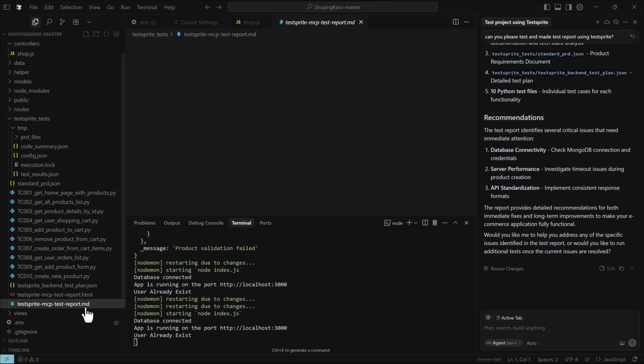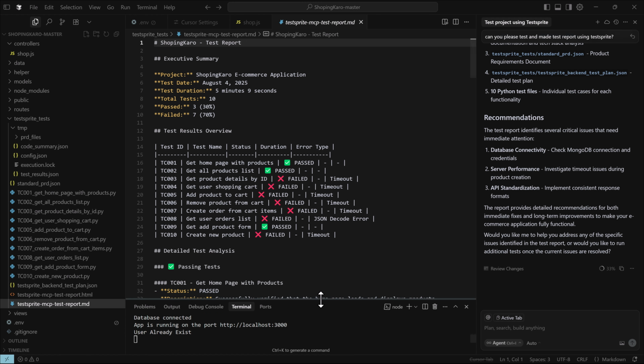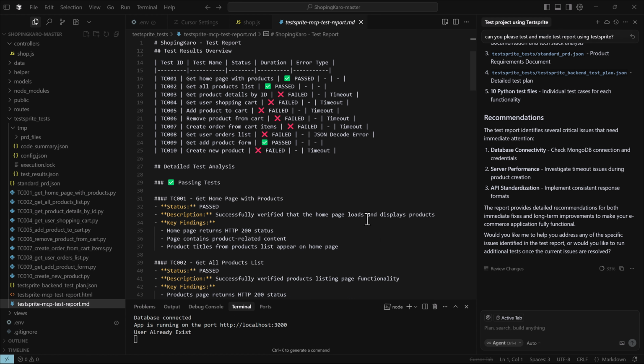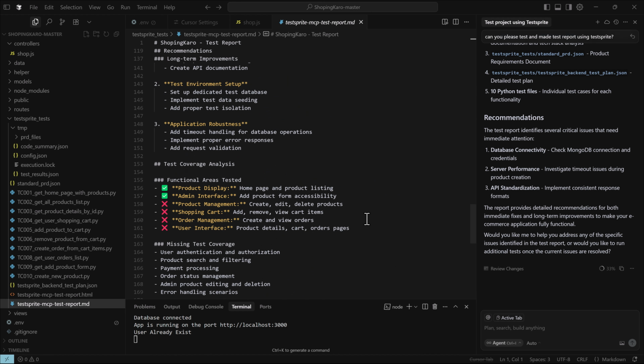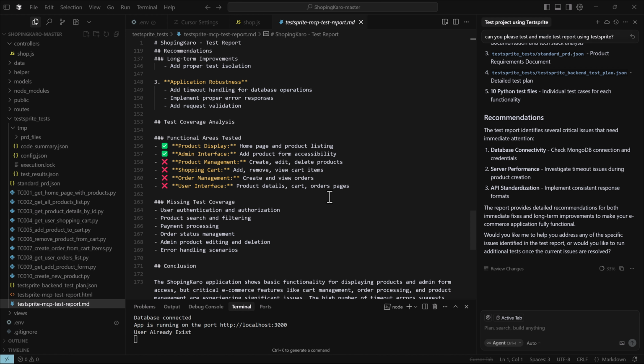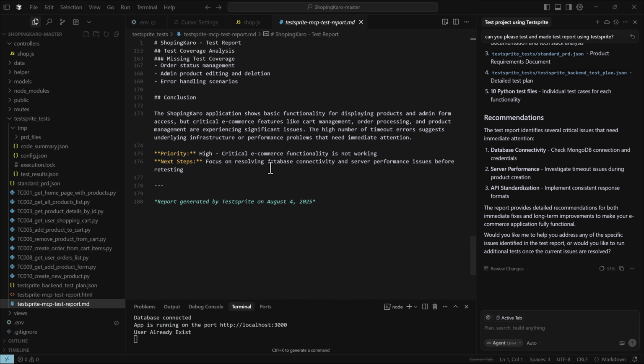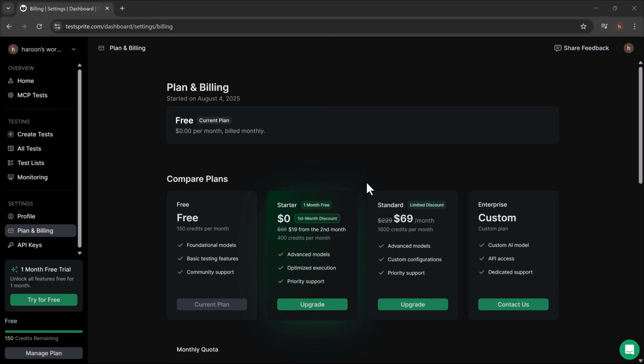If you want, you can just drag the test report into Cursor and say, "Fix all these issues." Cursor will read it and handle everything, fixing timeouts, correcting APIs, and patching bugs automatically. No manual debugging needed.